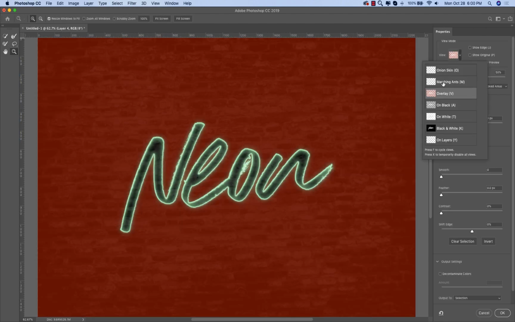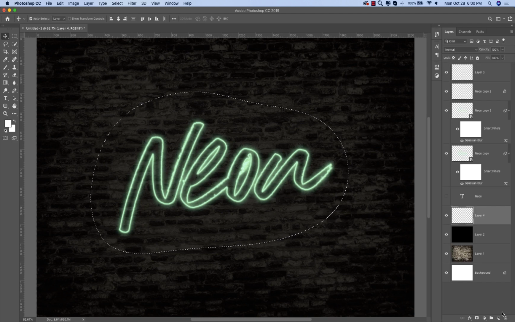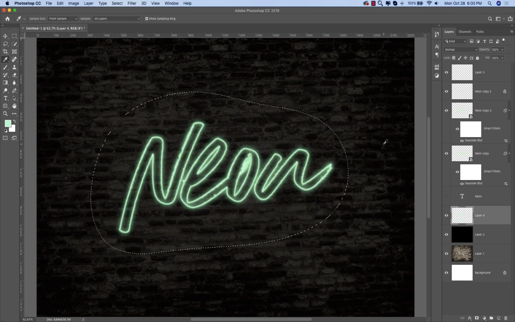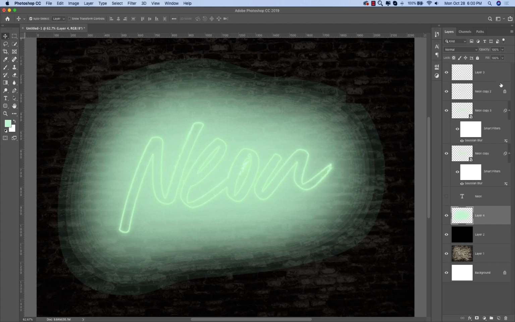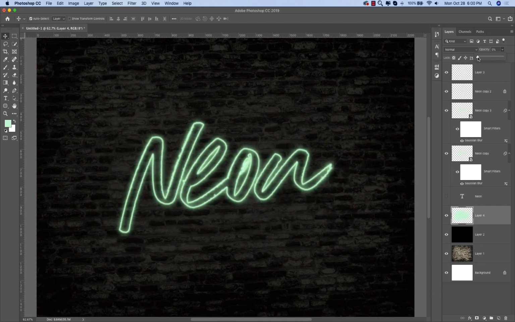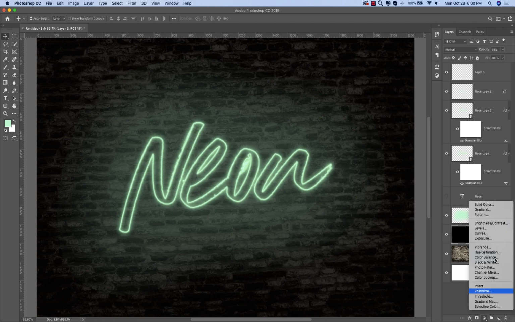Select Margin and Preview. Increase the feather and shift edge for the backlight effect. Fill color by pressing Alt Backspace and decrease the opacity. Now add a radial gradient.